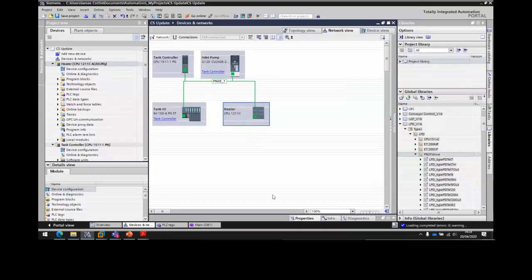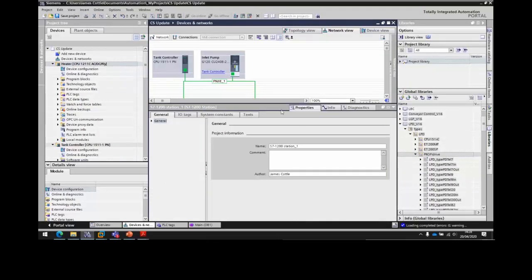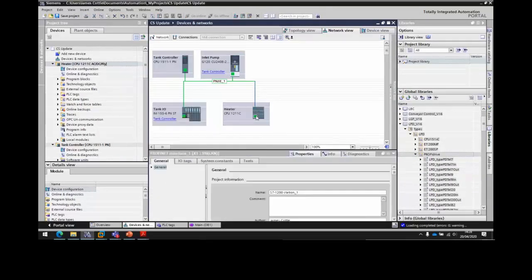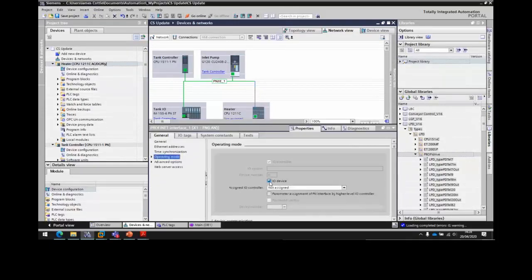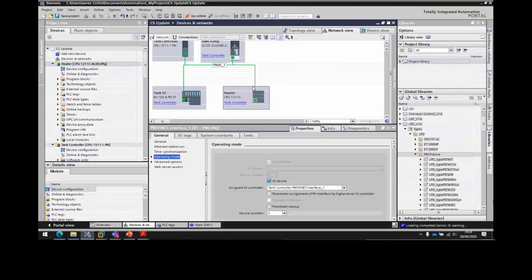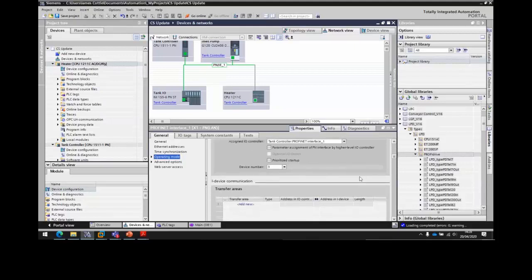If I wanted to send feedback to the main controller of what's occurring, then we can come into the configuration of the 1200 here, and we can just say it's an I/O device, and it's going to be reporting data back to the tank controller. And now this is just going to be treated like any kind of I/O within our application. In terms of what the I/O area looks like, we just define it down here.